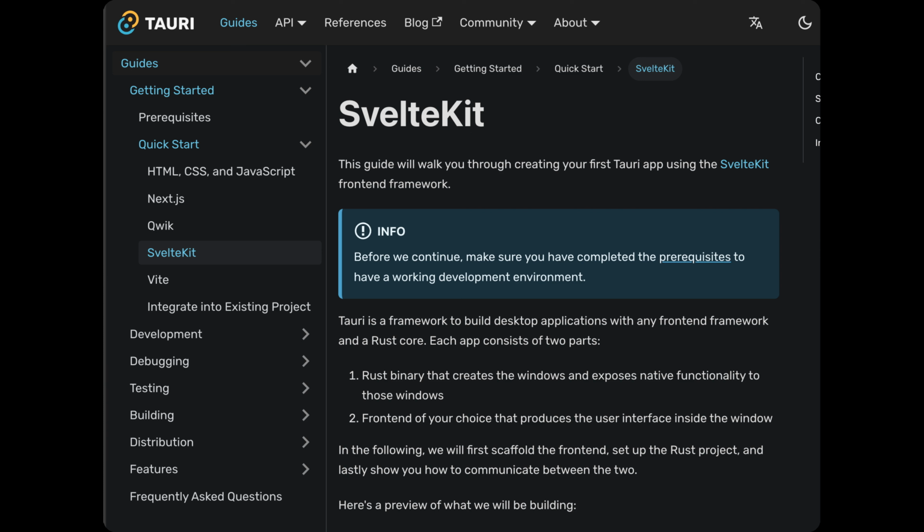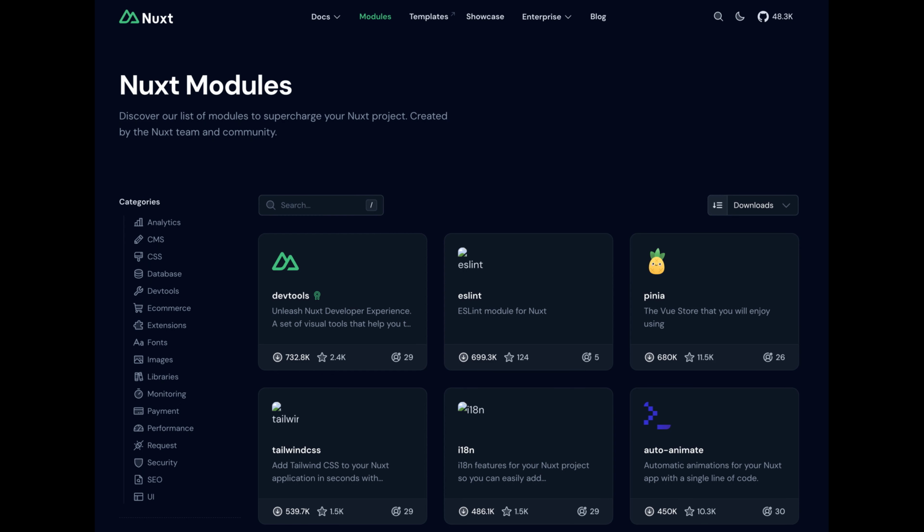The reason I always use a meta framework like Nuxt or SvelteKit with Tauri is that it simplifies routing for me. In addition, meta frameworks usually come with extra features. For example, I really enjoy the Nuxt modules ecosystem, making library integration so much easier.